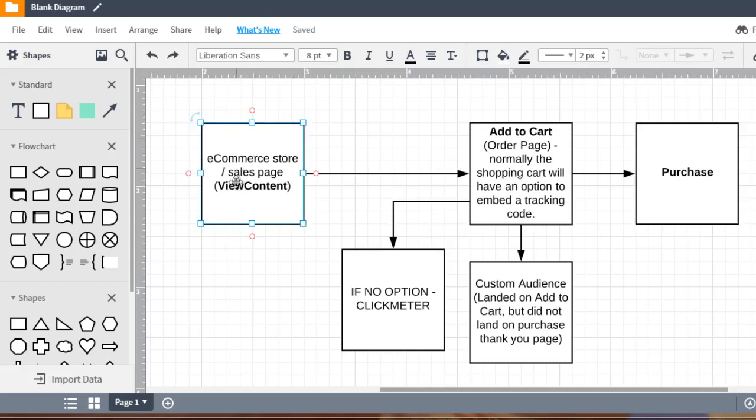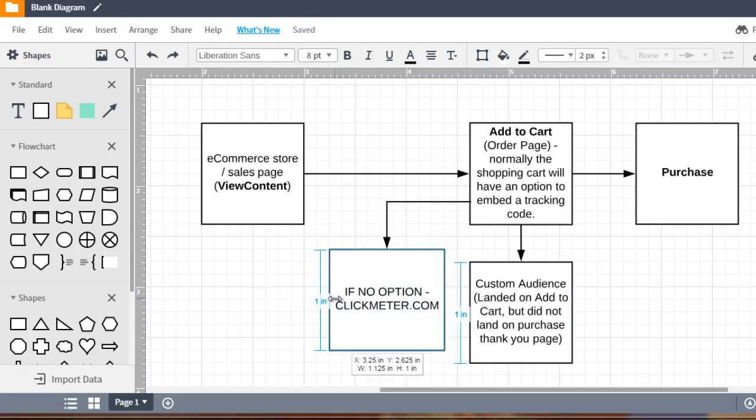You're just selling something. So they land on this initial page, which we talked about, the view content, and then they get sent to the add to cart. If they land on the add to cart but don't land on the purchase page, then we can create a custom audience. Like I said, if there's no option to embed the Facebook pixel onto the order form, there's a workaround by using ClickMeter. So I'm going to put clickmeter.com just to clarify that a little bit.